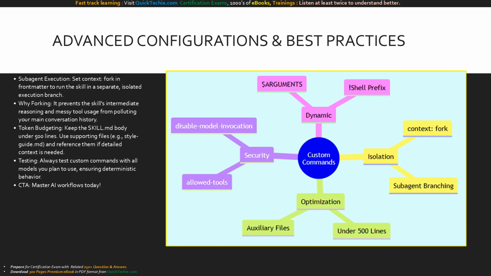For token budgeting, keep your skill.md files under 500 lines. If you have a massive style guide, place it in an auxiliary file and reference it only when needed. Finally, always test your custom commands across different models to ensure deterministic behavior.